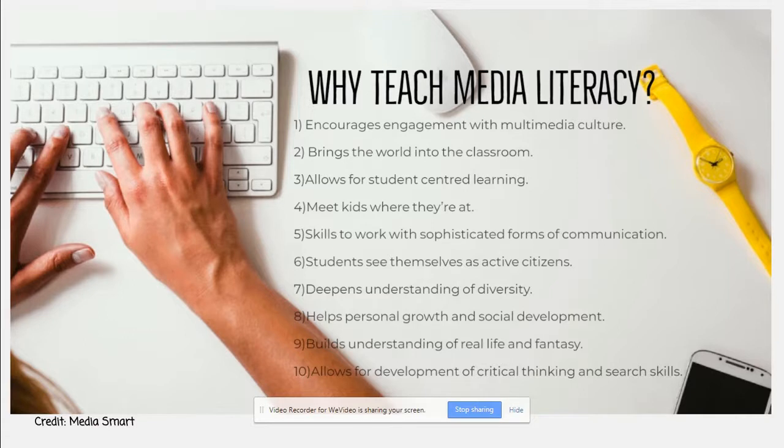4. It meets kids where they're at. The media is a part of life that all kids enjoy, and the media creates a shared environment. 5. Skills to work with sophisticated forms of communication. It allows students to understand by doing, and this helps prepare them for a workforce that increasingly demands the use of media. 6. Students see themselves as active citizens. It engages young people in real-world issues.